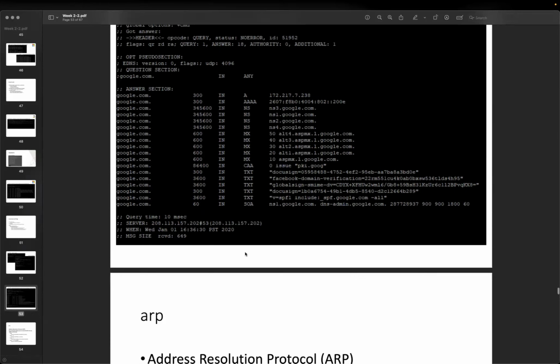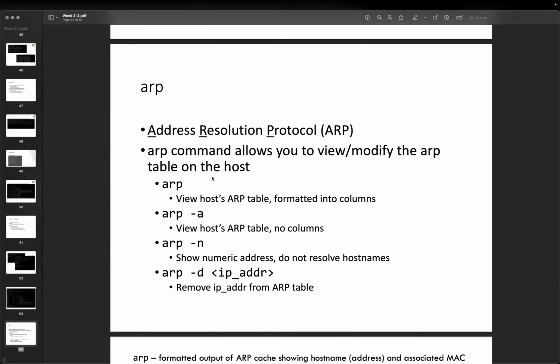And then we have arp, so ARP is the Address Resolution Protocol. This one allows you to view or modify the ARP table on the host. If we just type arp, it will view the host ARP table, formatted into columns. And then if you pass the parameter -a, then you can view the host with no columns. With -n, it shows numeric addresses, so we do not resolve the host name.